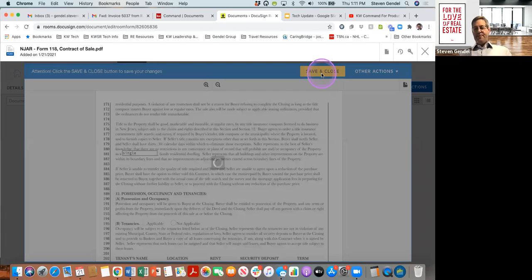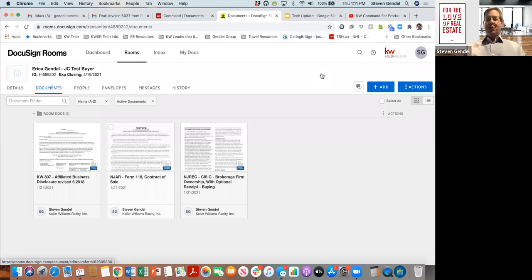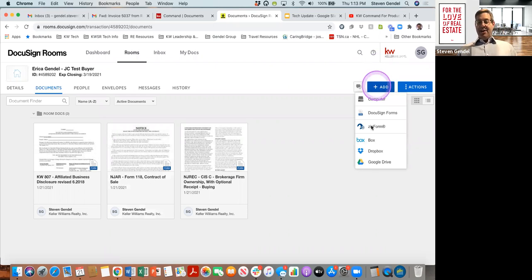Save and close. Now, if you had, and the keyword here is had, a lead paint form or seller's disclosure, you would upload them right here by pressing add and going to your computer or Dropbox or wherever those are stored and uploading them to this screen. Okay. Does that make sense?